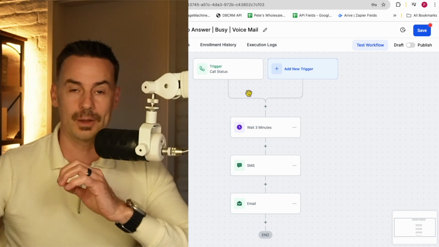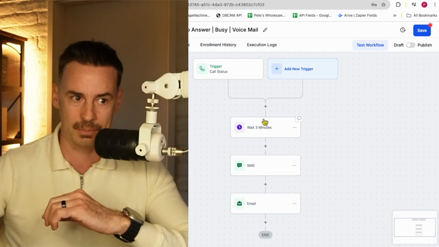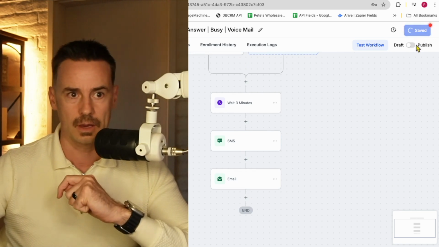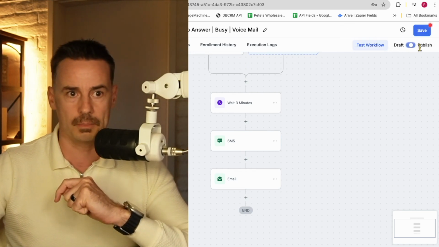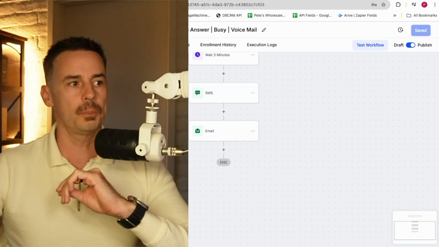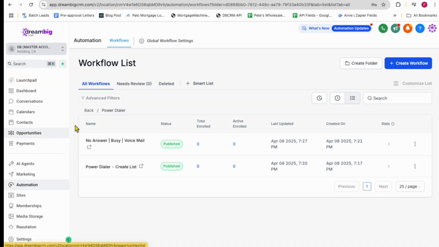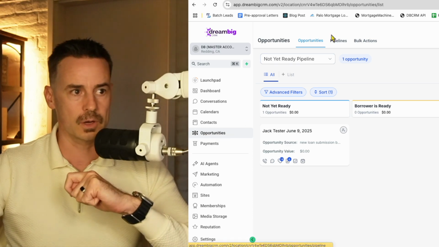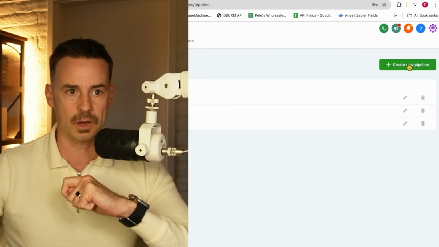Boom. Okay, so now if they don't pick up, if we don't talk to them, they're going to go through this sequence. So we're going to go ahead and click save, and we're going to click publish. Click save here. We're going to go back and we're going to go to the opportunities. We're going to create a pipeline. So we're going to click on opportunities. We're going to go up here to pipelines, and we're going to create a pipeline.